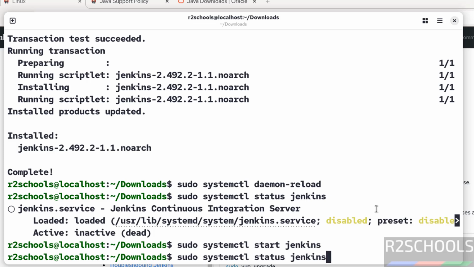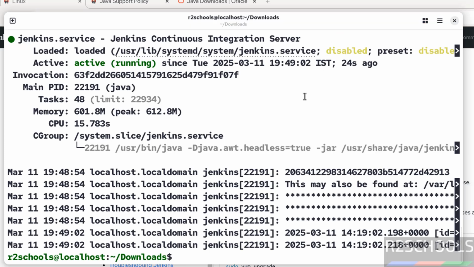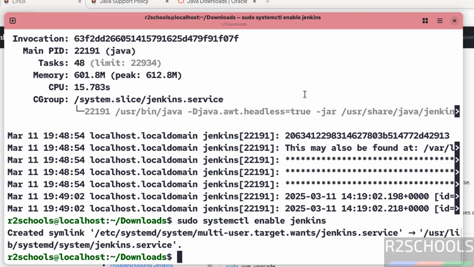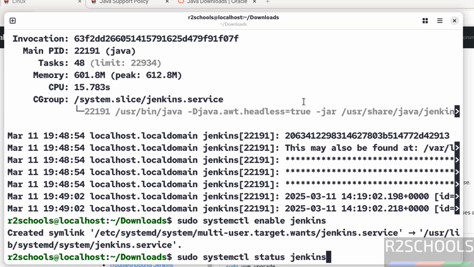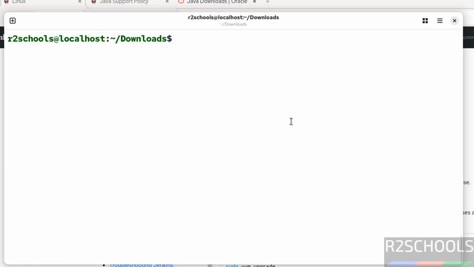Now verify the status. See, Jenkins is active and running, but still it is disabled. So let us enable. Just replace this status with enable. Now verify. See, Jenkins is active and enabled. Q to quit, Control L to clear screen.